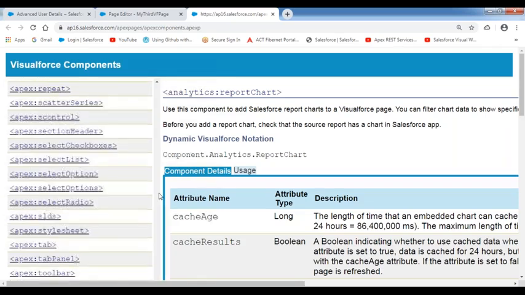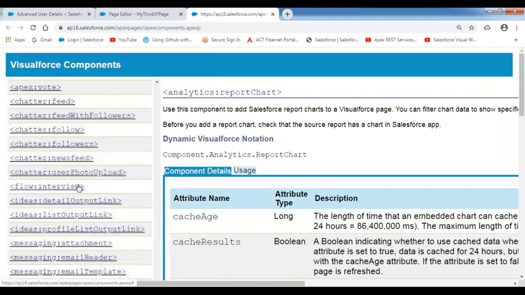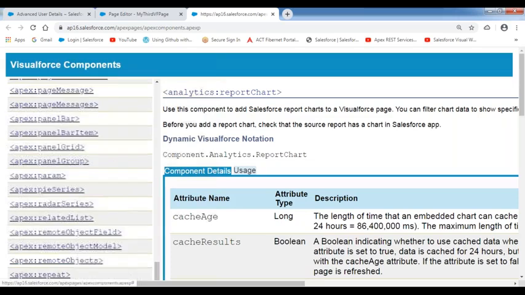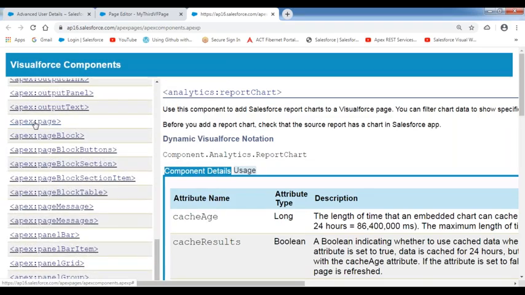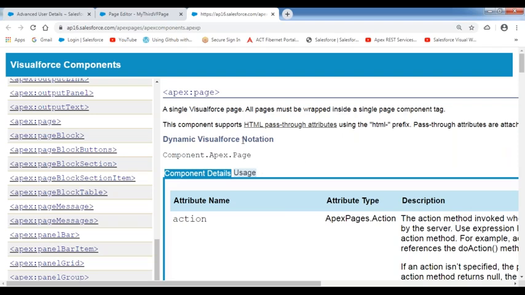Suppose I want to see the page tag. Just click on the page tag here. Now we can see that information. It is indicating a single Visualforce page, that means it represents a complete Visualforce page. All pages must be wrapped inside a single page component tag. That means this is the root tag for all Visualforce pages. Every page, every piece of code, every component has to be wrapped inside the page tag.